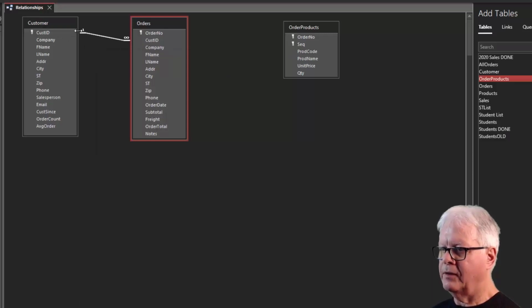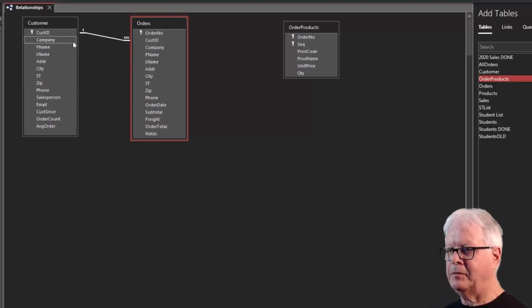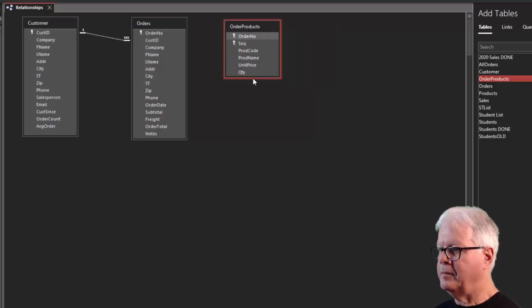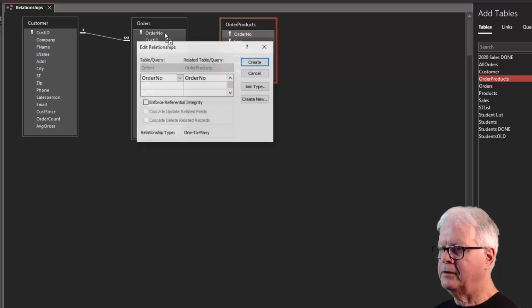And you can see it's got the one-to-many relationship. There's a little infinity sign, which means I can have infinity number of orders for each customer. Now, over here on order products, it's pretty much the same. I don't have the scroll bar, so I know I'm seeing all the fields. And here we have the order number. Let's click and drag it to the order number on this side.